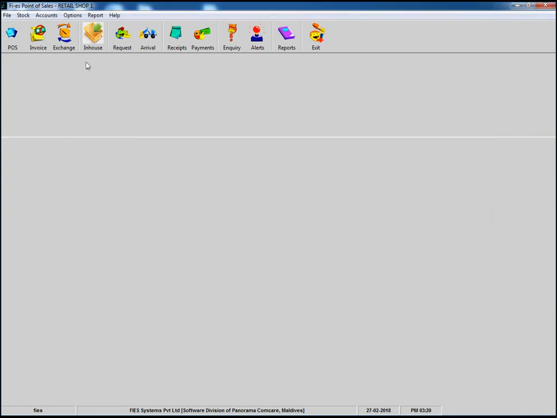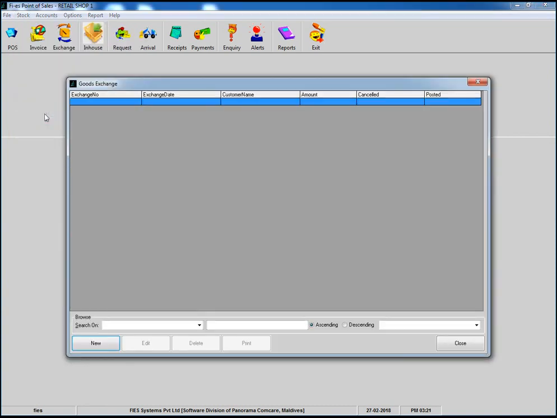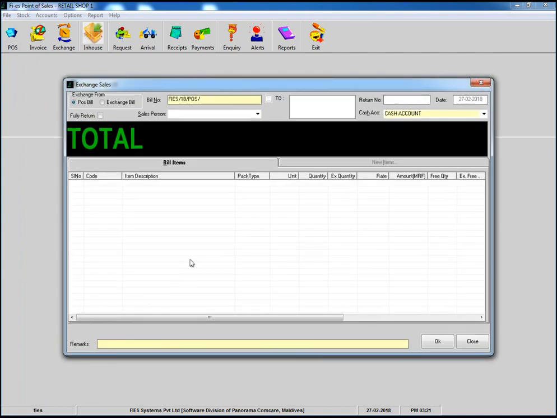After POS, if the user wants to exchange the bill, he can use the Goods Exchange interface. This is the Goods Exchange interface. Goods Exchange transaction is for returning the items purchased through POS. At times, instead of just returning the goods, the customer is able to purchase new things from here. To record such transactions only we use the Goods Exchange interface.